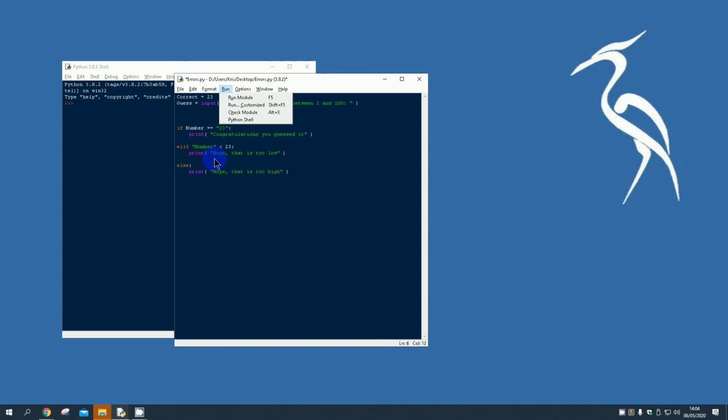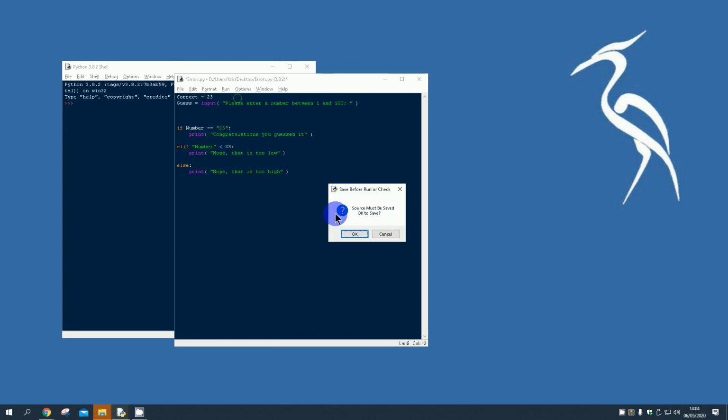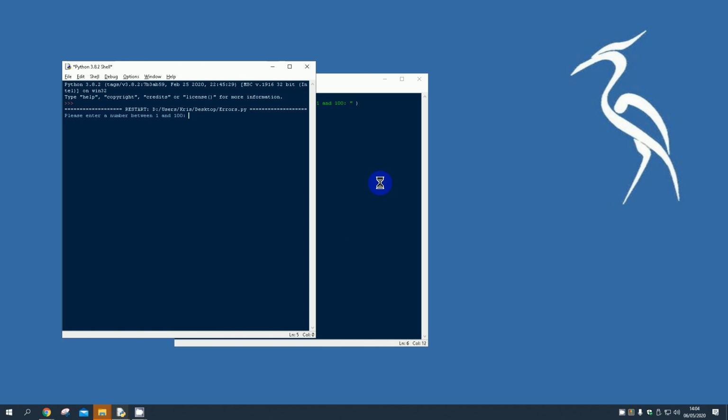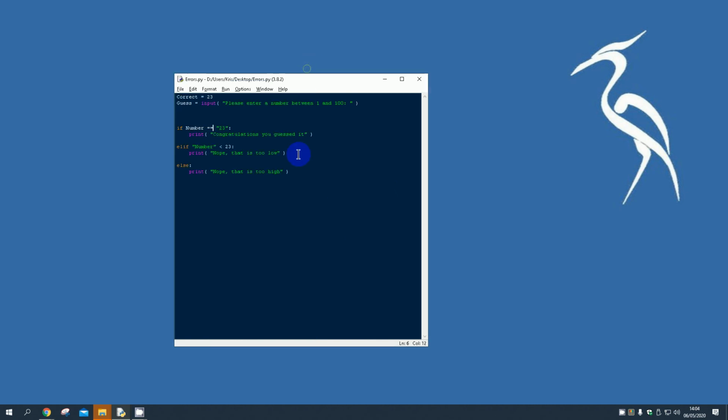So let's run that again. Well, that'll actually compile, but it won't work. So I don't think we've got any more syntax errors. Let's just run our code. And number is not defined. Number's not defined. Well, why is number not defined?